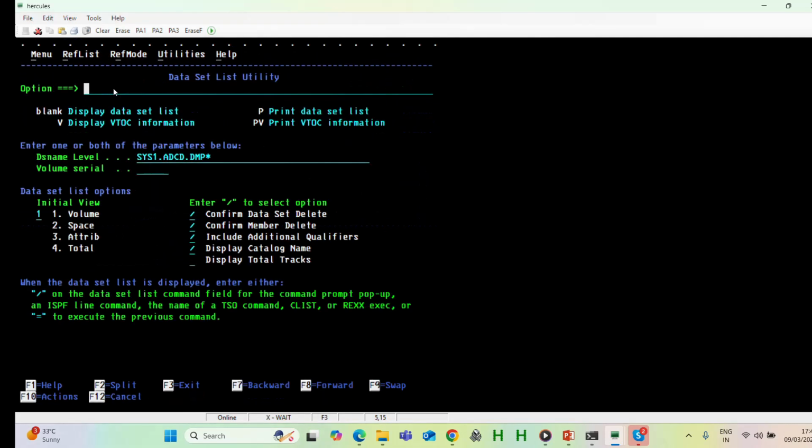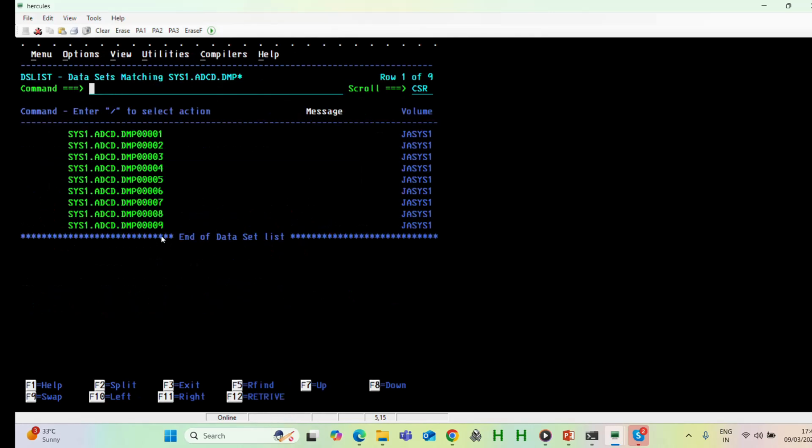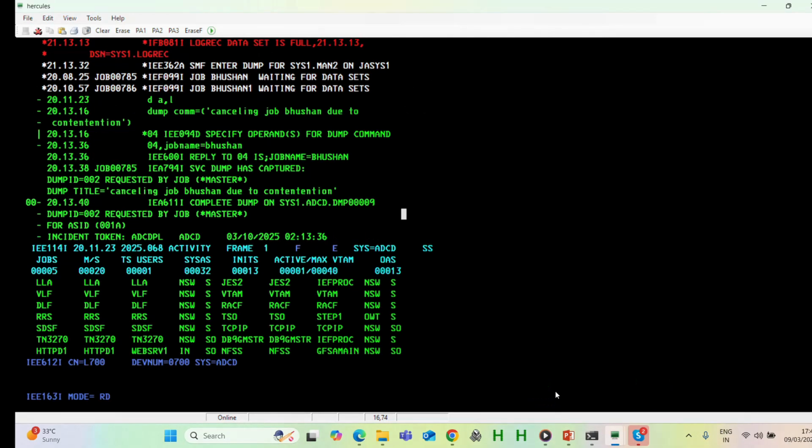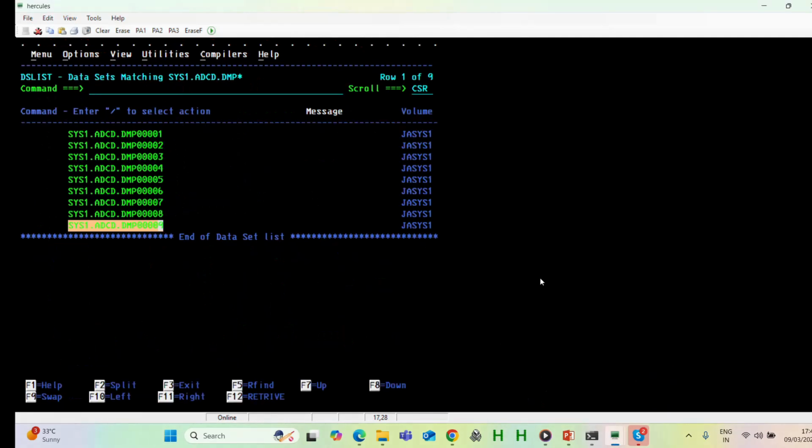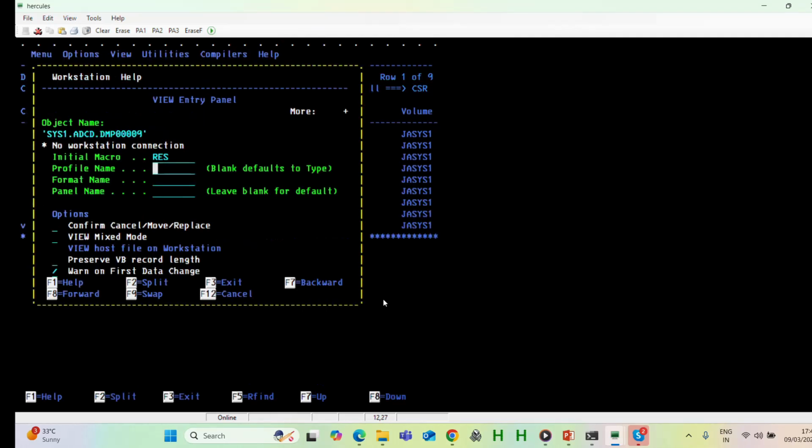These are my dump data sets. If you hit enter, you can see my dump data set which has been generated is here, this one. You can see 009. If you come back to the console, you can see the dump data set is 009. Going back to TSO, we'll try to enter into the dump data set. Now I'm giving a V here. Hit enter again.